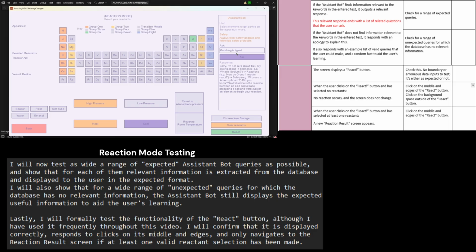Lastly, I will formally test the functionality of the React button. Although I have used it frequently throughout this video, I will confirm that it is displayed correctly, responds to clicks on its middle and edges, and only navigates to the reaction result screen if at least one valid reactant selection has been made.